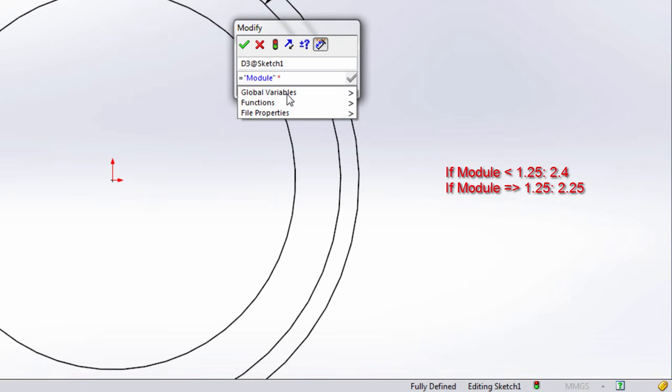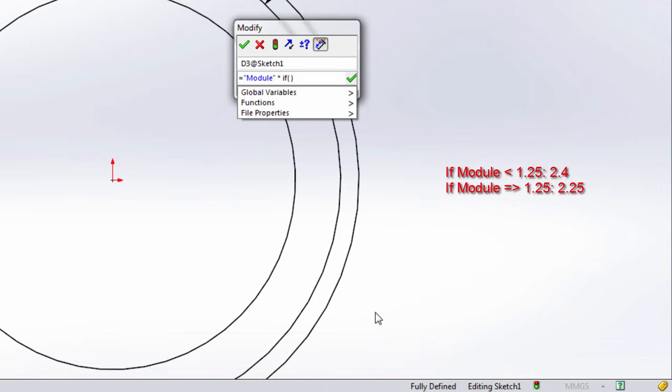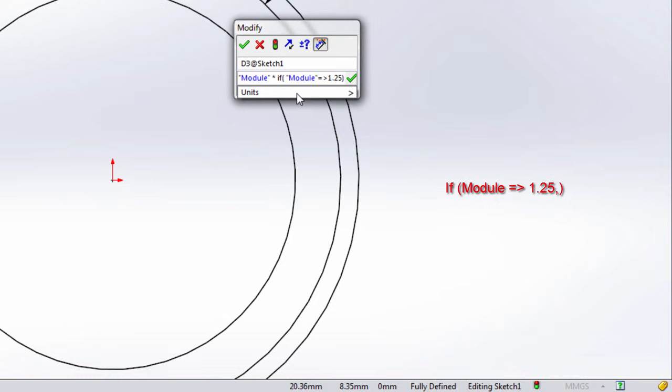So how do we do this in an equation? Well, SOLIDWORKS offers conditional statements underneath functions. In this case, we'll use an if statement. If you're not familiar with if statements from programming or Microsoft Excel, they allow you to evaluate a statement. In this case, we want to evaluate if module is greater than or equal to, and I had mentioned 1.25. When SOLIDWORKS evaluates this, behind a comma, you can choose a value to use if that statement is true.